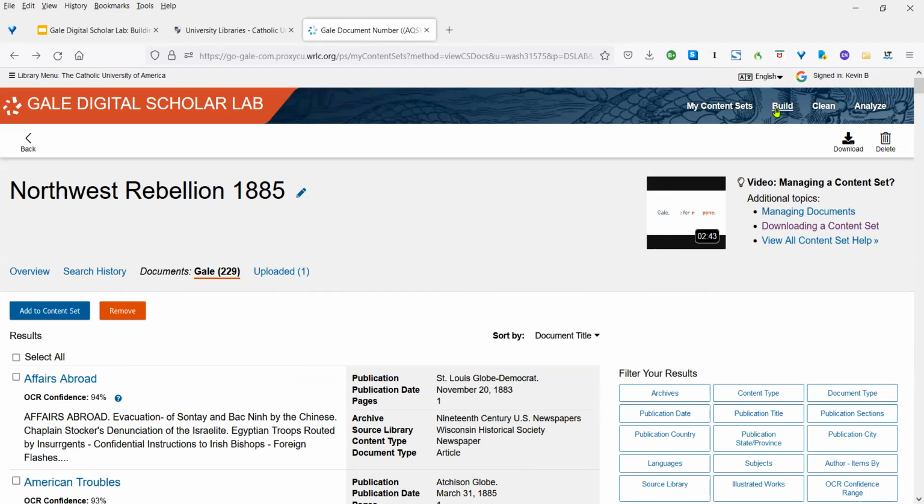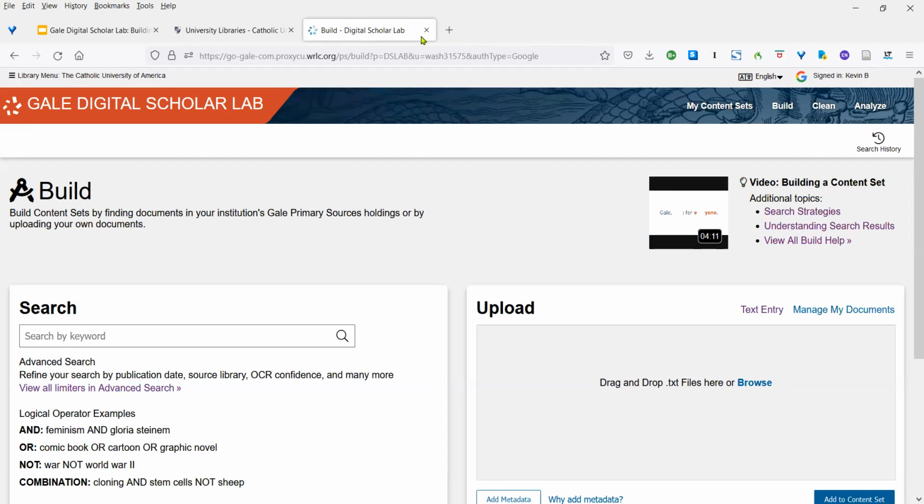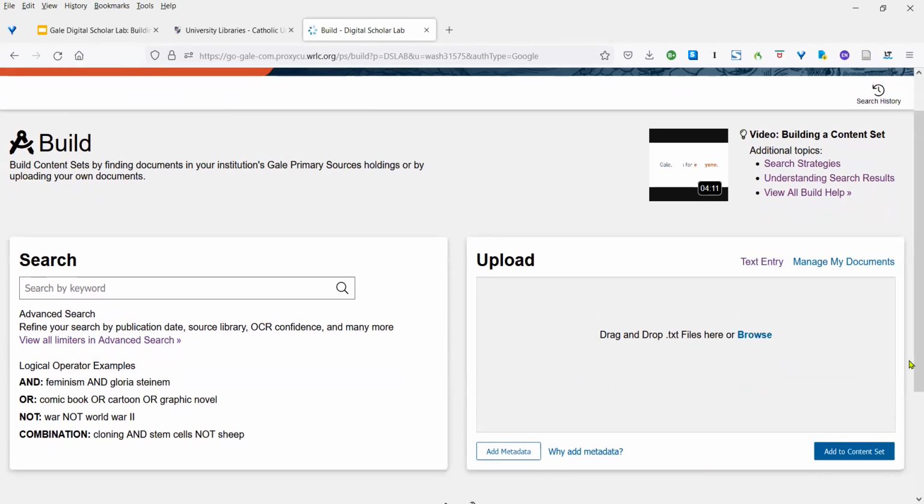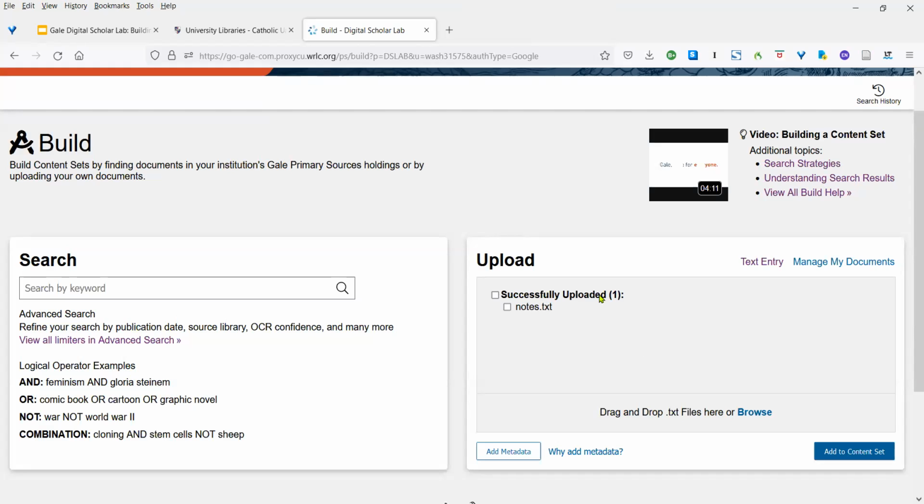Okay, so what we're going to do is now go back to build. Right, and what we can do at this point here, we've done the searching, but we haven't uploaded any text here. So you can drag and drop particular texts and go from there. So I'm going to do that very quickly. There we go. And you'll notice it says successfully uploaded, and this is my little notes file.